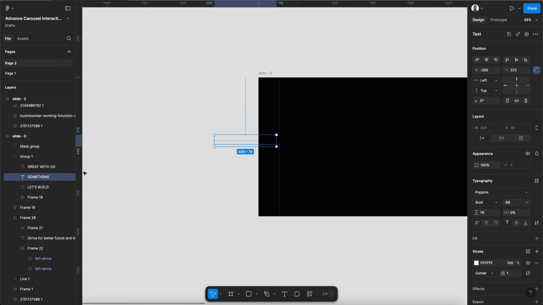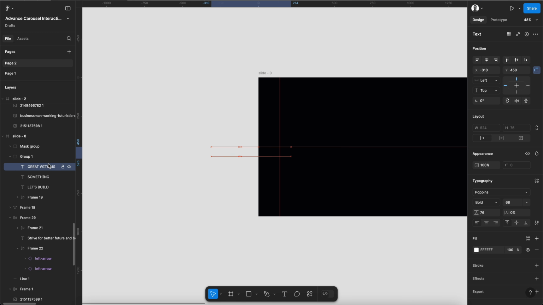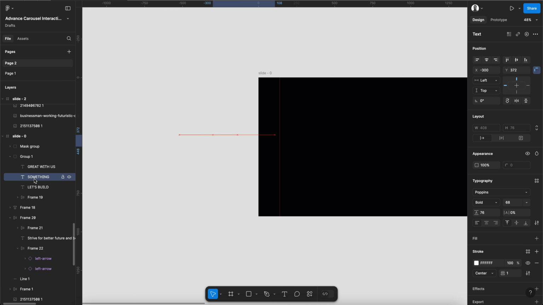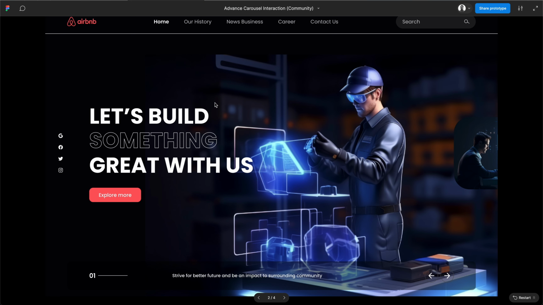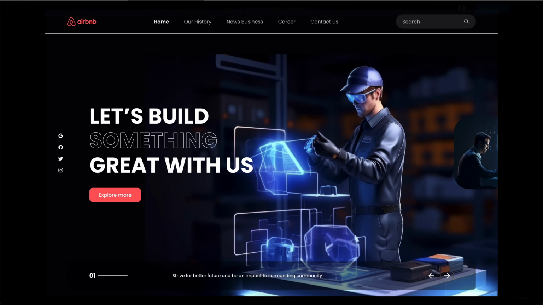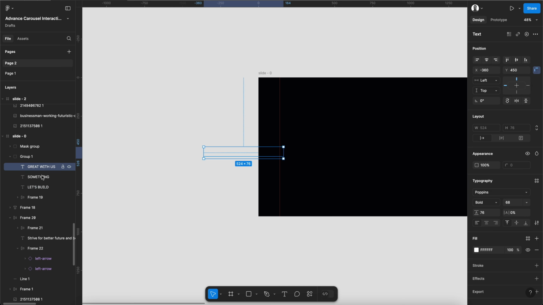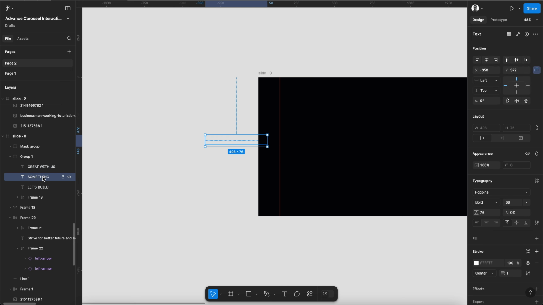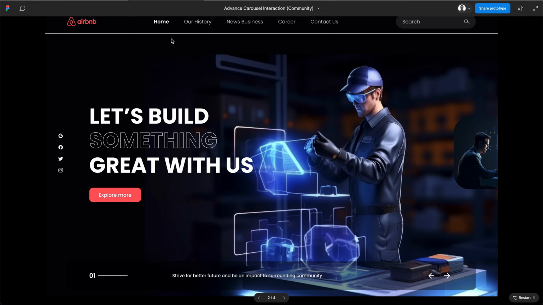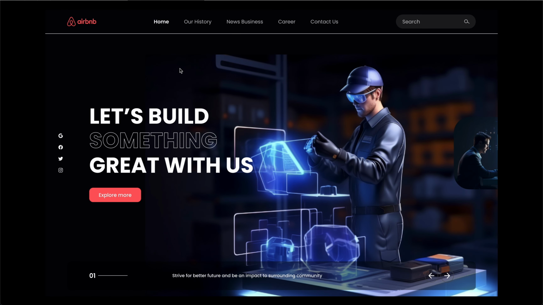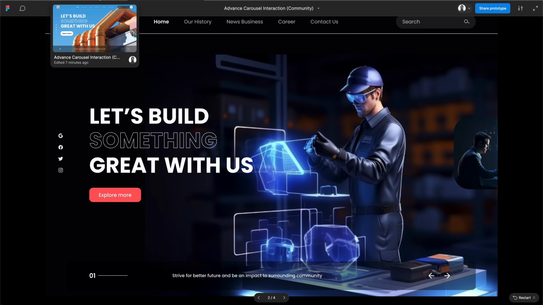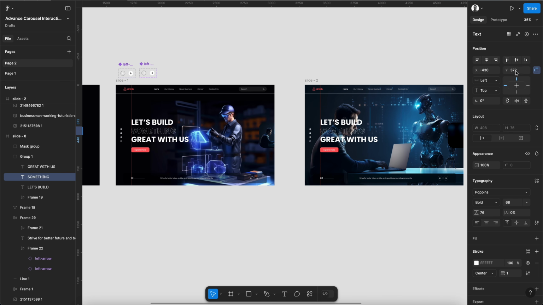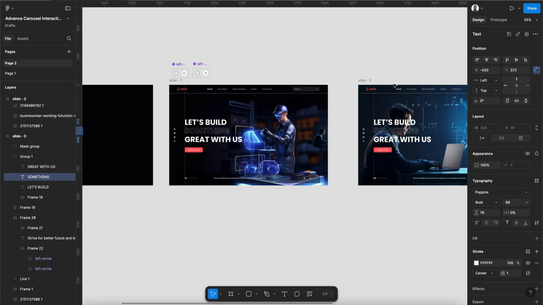See, we can make this great with us also move to the left. Something also moves to the left. And let me move builders a little more to the left so that great something and great values are almost coming at the same time, so we need to change it again. So see, it has quite a nice interaction. Okay, so this is the interaction we have achieved here.